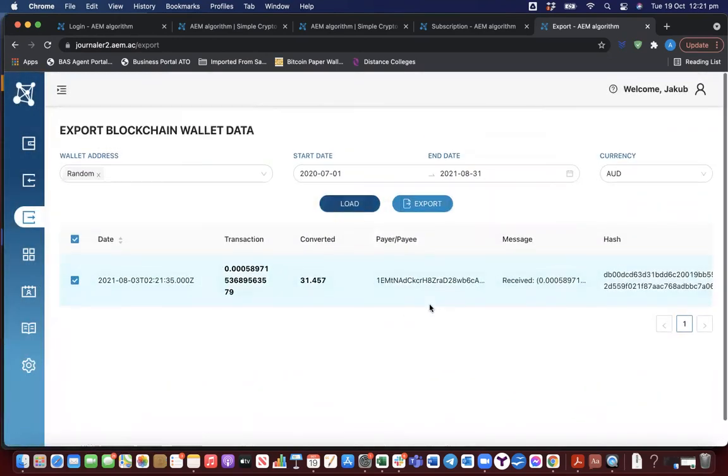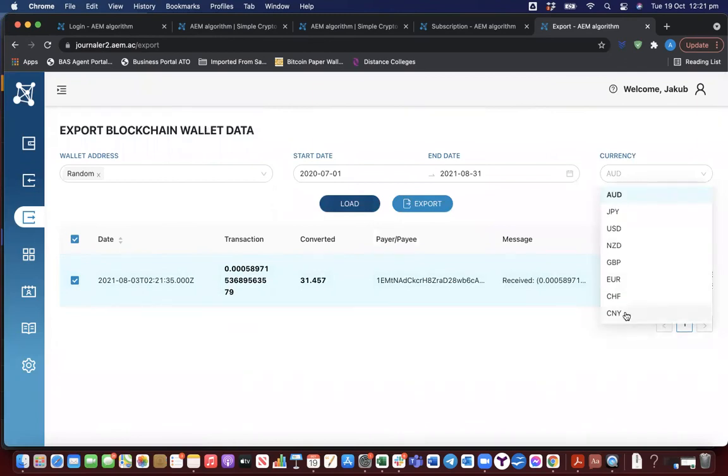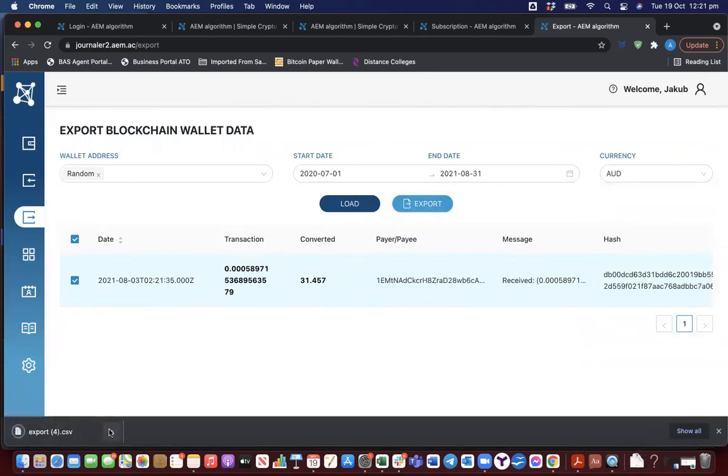I can select it. I know I'm in AUD. Could have been anything else. We list a few of the major currencies out there. We'll be adding more again in the near future. And you go into export. And that export will save a CSV file for you.